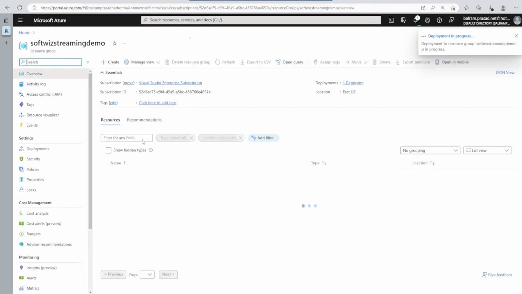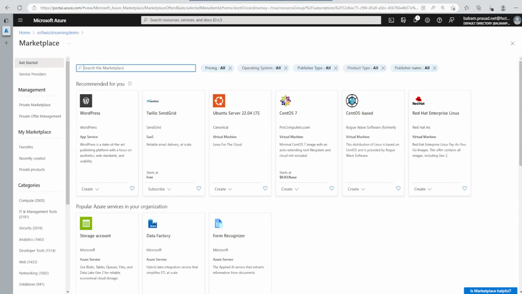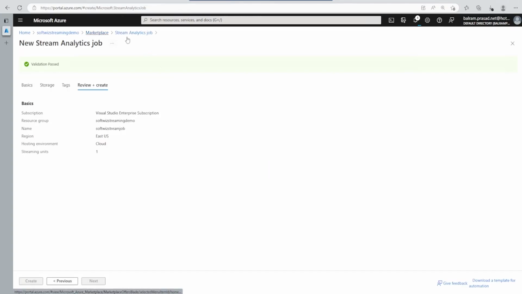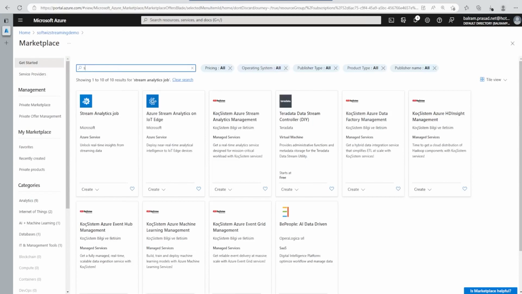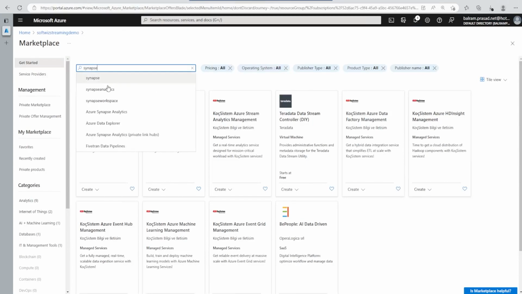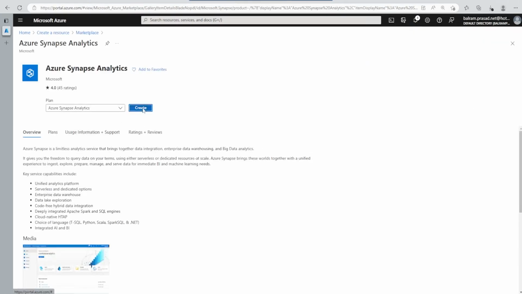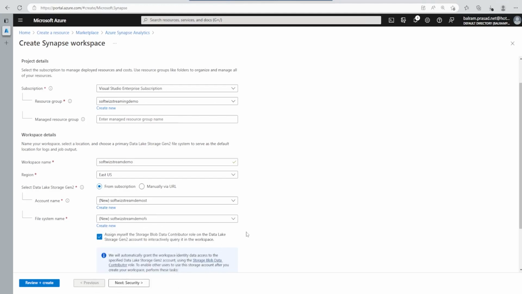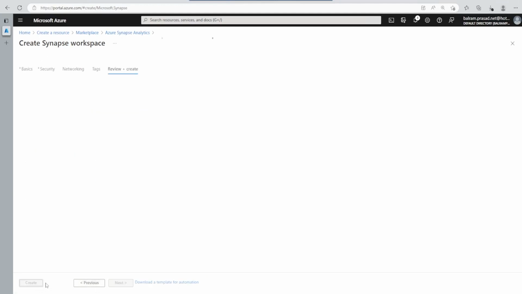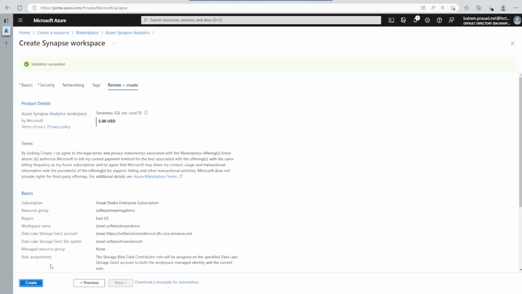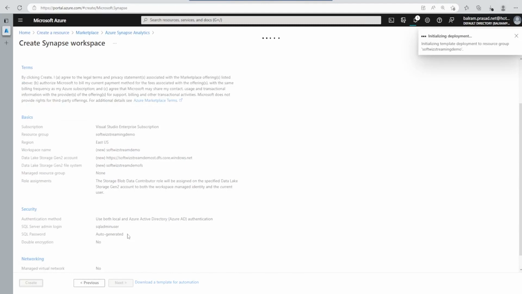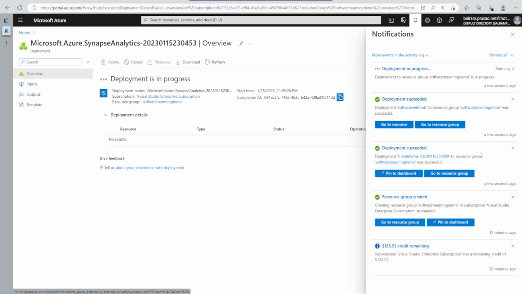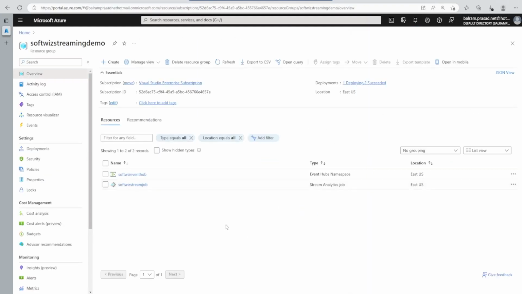While this resource is being created, I can go ahead and create another resource, which is the Stream Analytics job. I will go ahead and create the third resource, which is Azure Synapse. I will give the default settings for all these resources and create this. Let's go to our resource group. We already have the Event Hubs namespace and the Stream Analytics job created.